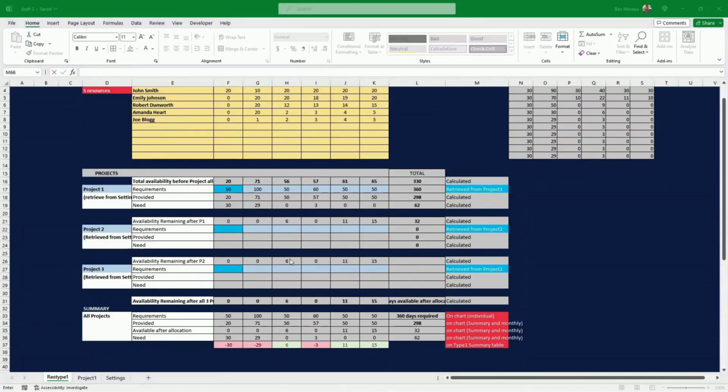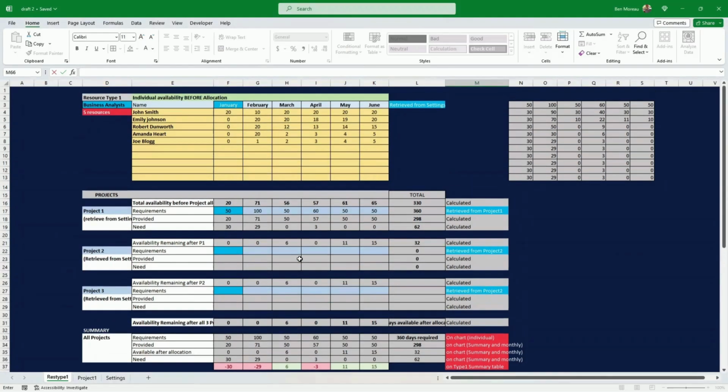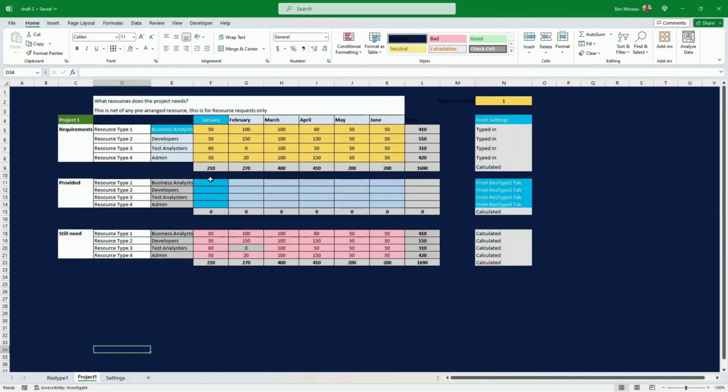Okay, so now that we have done the resource allocation for at least one project, as mentioned, I think you can use this spreadsheet if you only have one project, and therefore you leave the other areas here blank. Now we can go back to our project tab and finalize this until we start copying for the other projects.